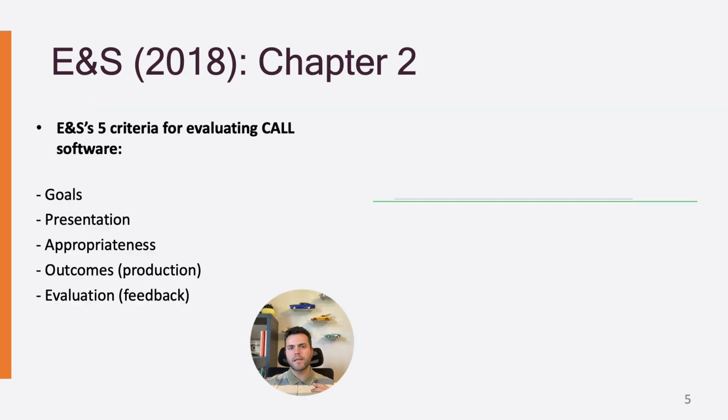Now let's take a look at Egbert and Shorrockney's 5 criteria for evaluating CALL software or CALL tools. Goals. The question is, what is the learning objective? Presentation. How's the material displayed? Is it user-friendly, accessible, and visually supportive? Appropriateness. Is the content level appropriate? Does it match learners' needs, backgrounds, or proficiency?